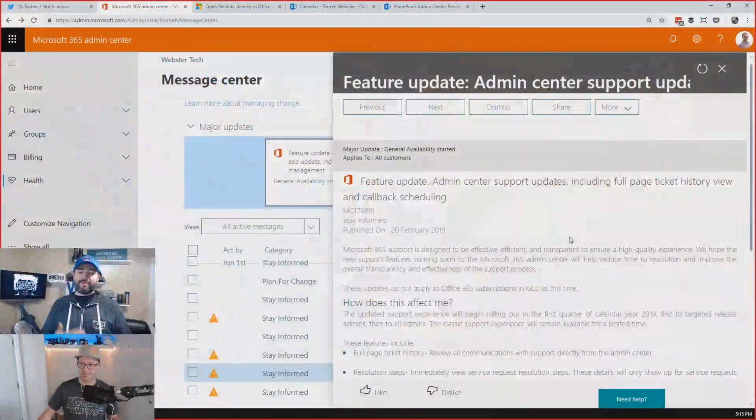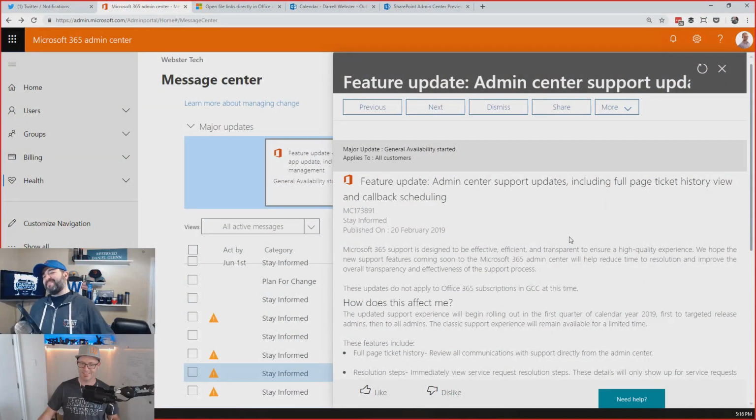That's right. Now this one is what is it? Feature update for Admin Center support updates. Yes, this is so in depth, and I want to camp out here for a while. A little sarcasm there. This is about when you are getting support through the Admin Center and being able to get the full history of what's going on with that ticket rather than only seeing a little bit of the information, and giving more tools for you to get your ticket resolved and get it going.